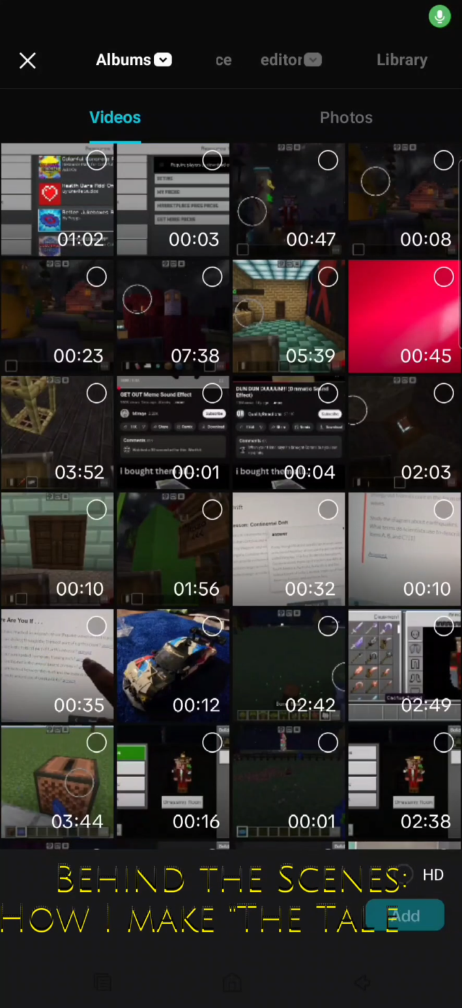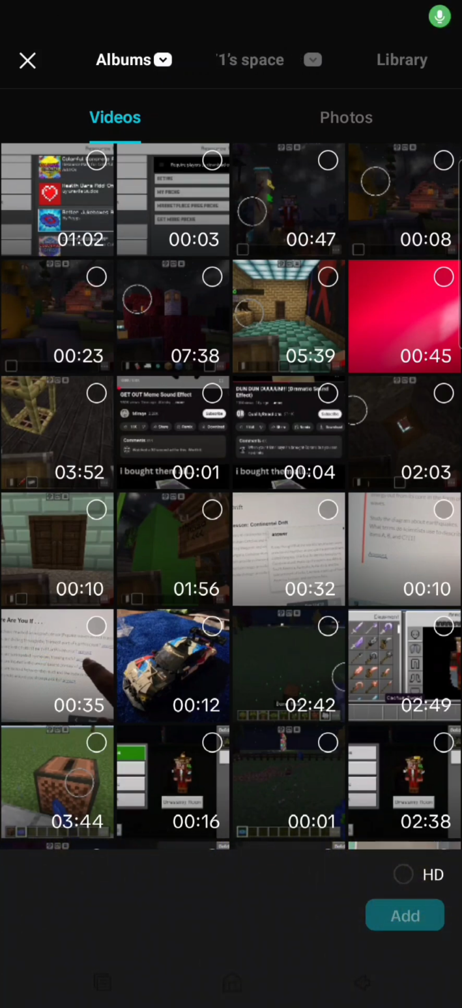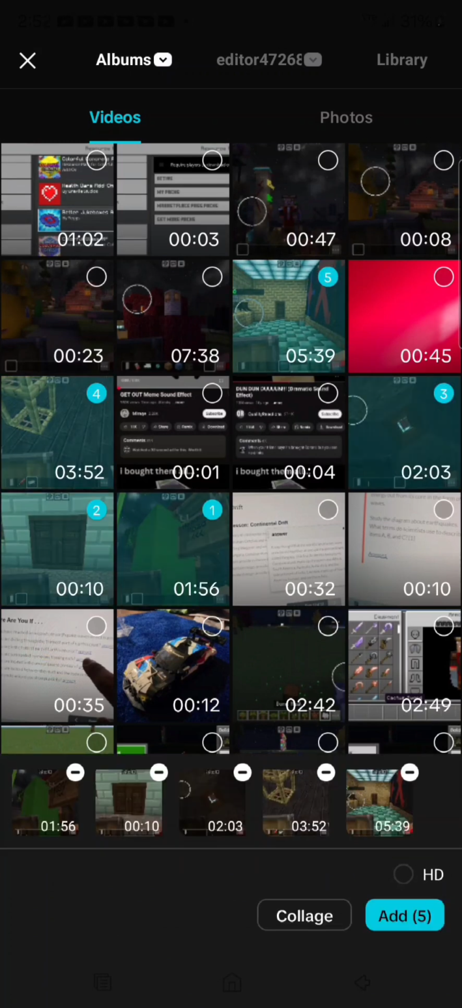Have you ever wondered how I make my The Tale of No-Brainers episodes? Well, if you have, then you're in luck because I'll be showing you exactly how I do that process in this video. So you might know the app CapCut. And if you don't, it's a photo/video editing app. And that's what I usually use to make my Tale of No-Brainers episodes.